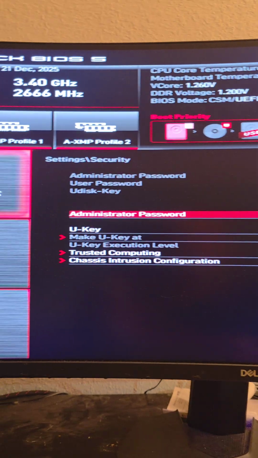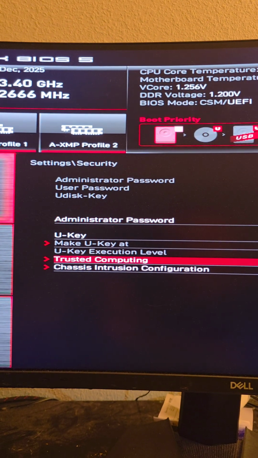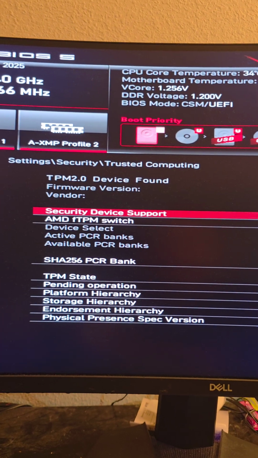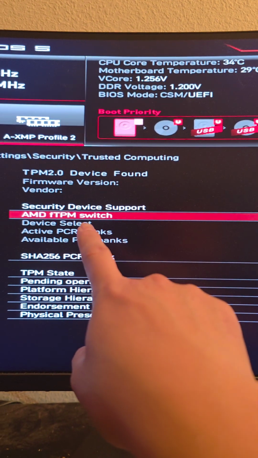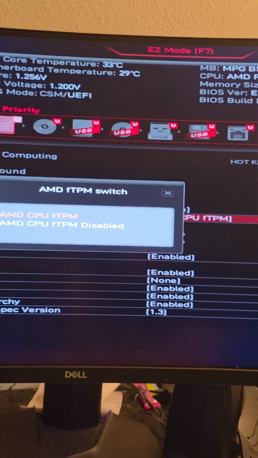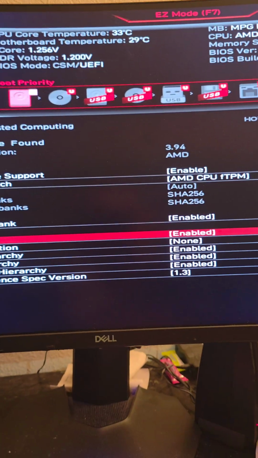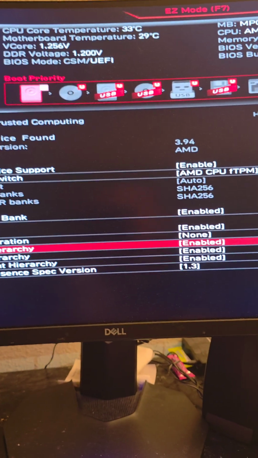We're going to go to security. In security, you go to trusted computing. In trusted computing, you go to AMD FTPM switch, make sure that's on, okay? Make sure it's enabled, not disabled. And then you should see TPM state also is enabled. All right, and that should fix it for you.